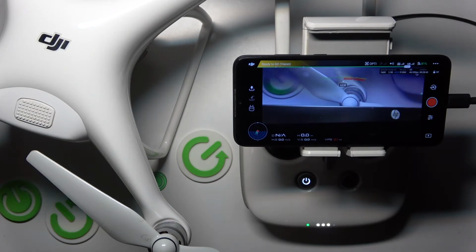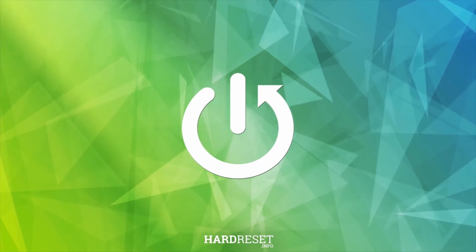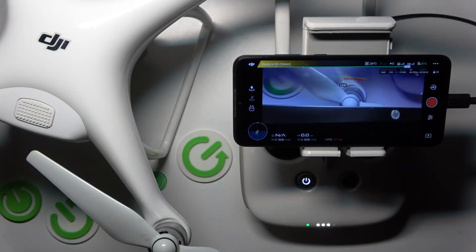This is DJI Phantom 4, and today I'll show how you can adjust the video recording resolution on this drone. In the beginning, open the camera feed of the DJI Go app.